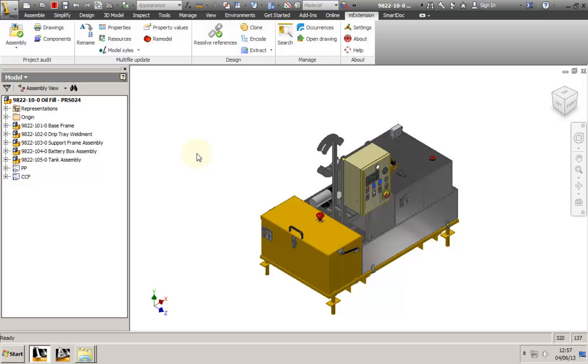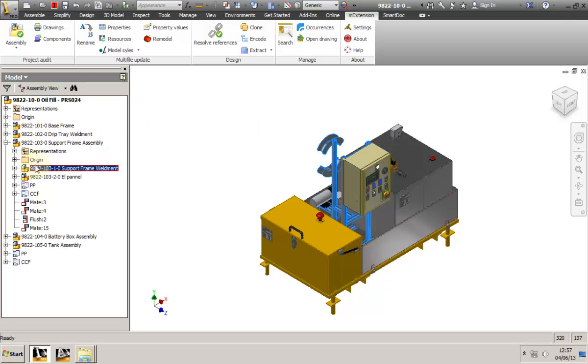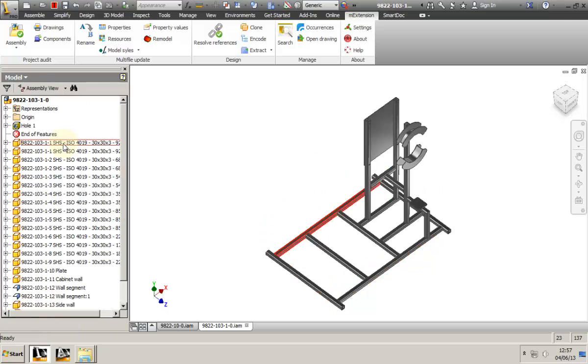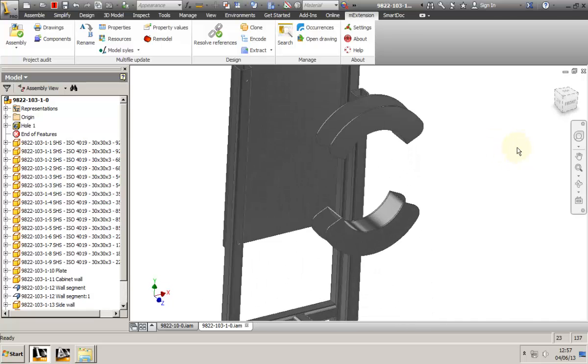Welcome. Today I'm going to show you how to use the clone tool on the M-Extension toolbar. This is a really powerful function that allows you to do project variations in minutes. One way to use the function would be to clone a part inside an assembly, that is a local cloning. And the other way would be to clone an assembly, useful for project variations.